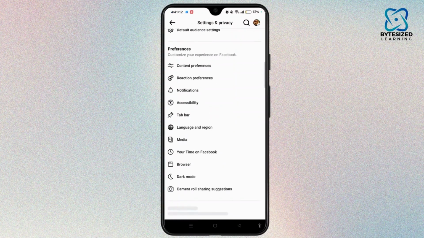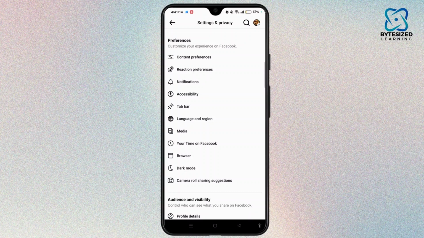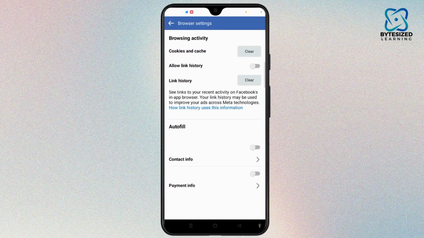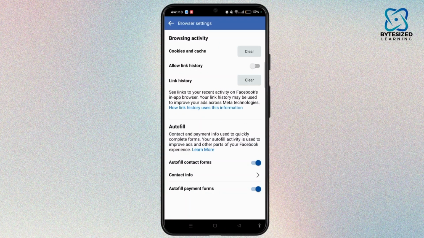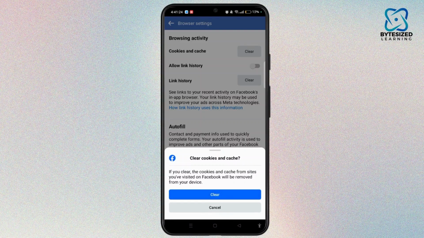Scroll down. Under Preferences, select Browser, tap on it, and under Browsing activity, tap on the Clear button next to Cookies and Cache. Now tap the Clear button, and the cookies and cache from sites you have visited on Facebook will be removed from your device.